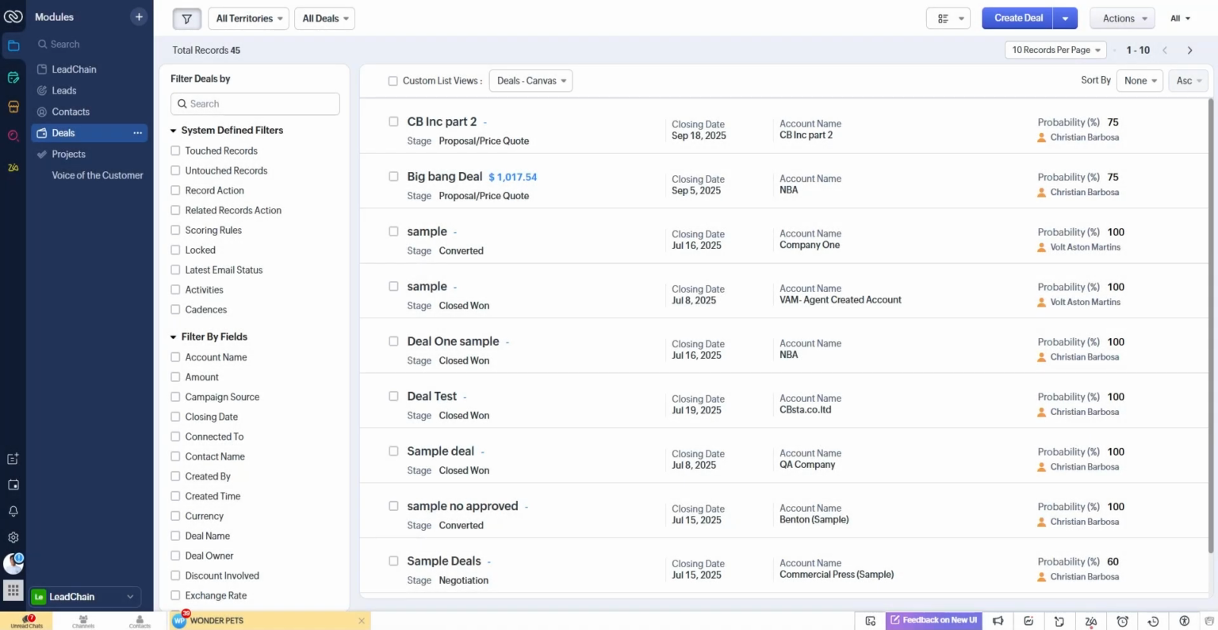How to set up fiscal year in Zoho CRM. So first, what is a fiscal year? A fiscal year in Zoho CRM is a 12-month accounting period your company uses for financial reporting and performance tracking. It helps align sales forecasts, targets, and reports with your organization's financial cycle.